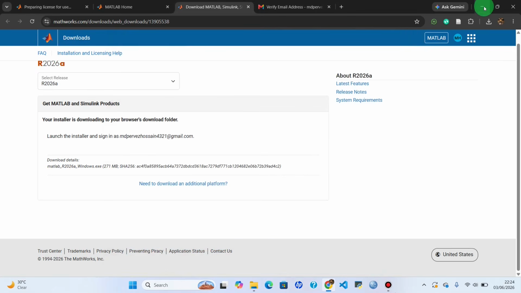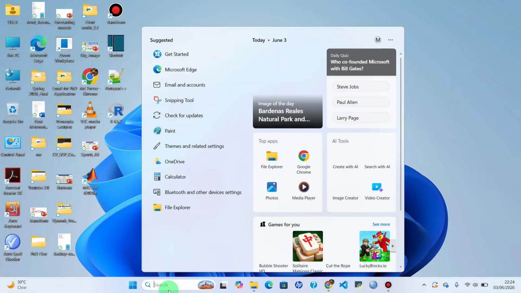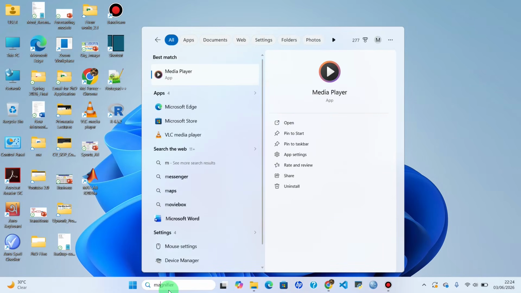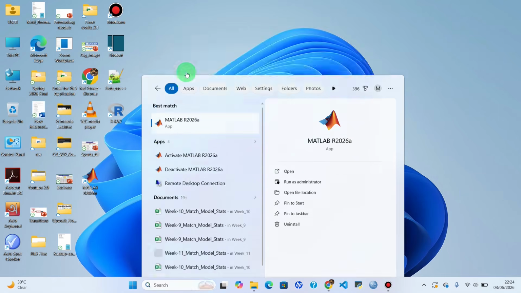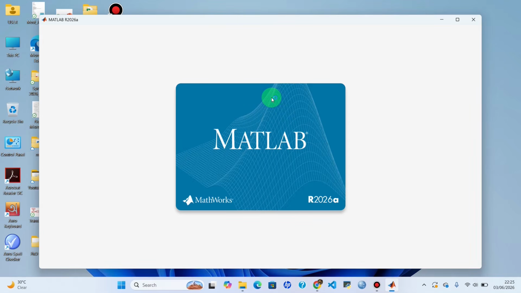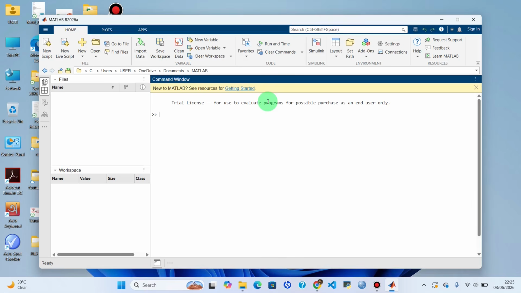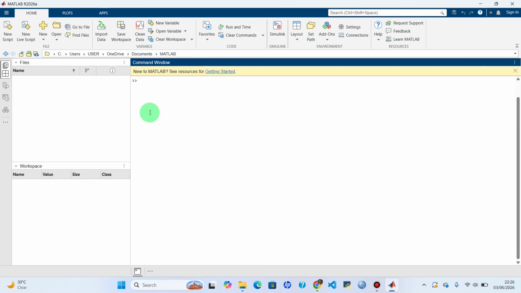Close. And we will now search for the MATLAB from our search bar to run it. MATLAB, and we will double click on it to run the MATLAB. It is opening, and we can see the interface of the MATLAB. So this is how we can download and install MATLAB along with the Simulink product.